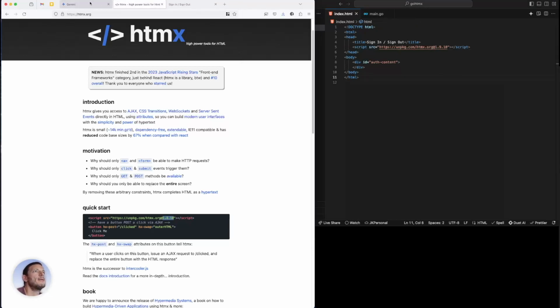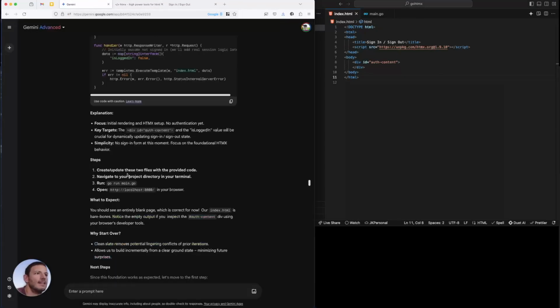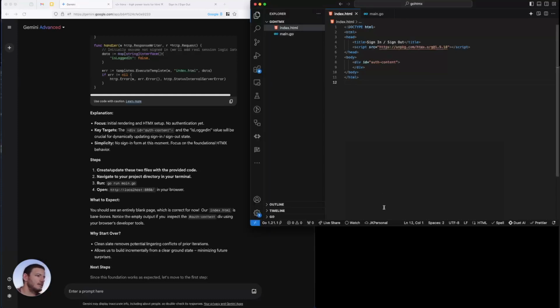Save there. All right. Now it says, what's next? So create and update the files of the code, done that. Navigate to the project directory in terminal and go run main.go. Okay, so let's open that, and we'll just do go run main.go.